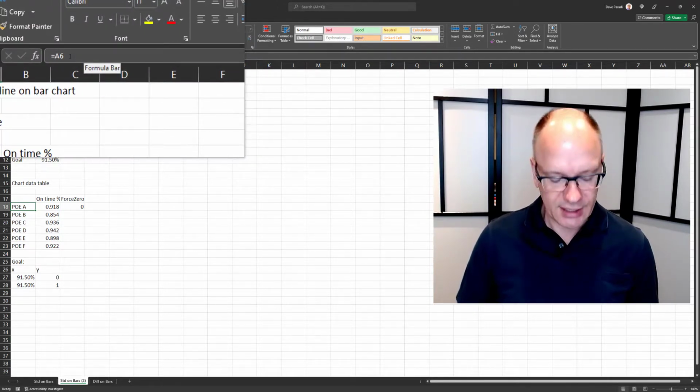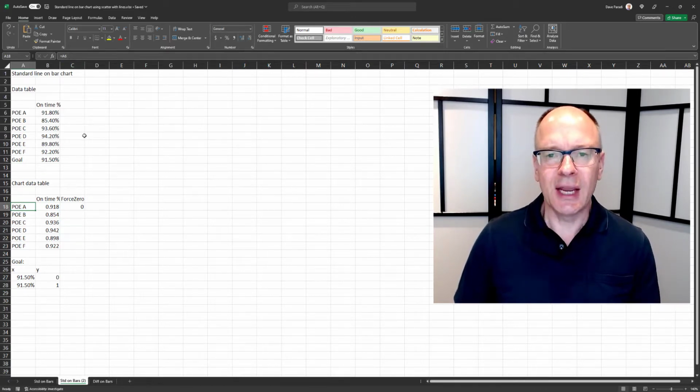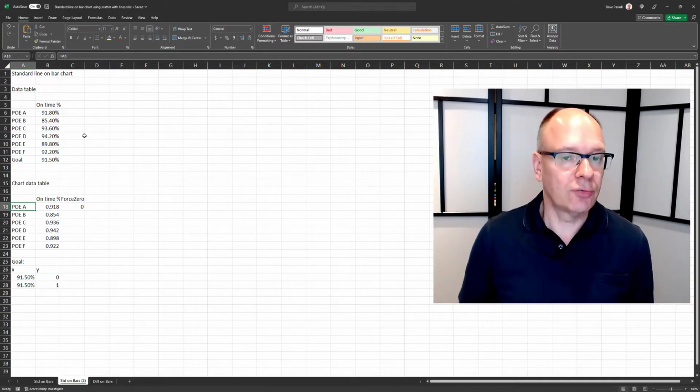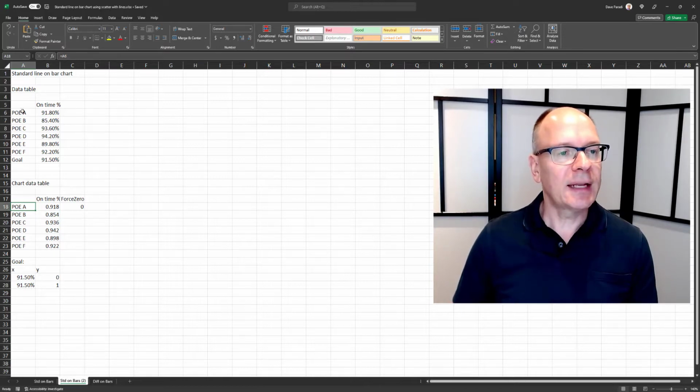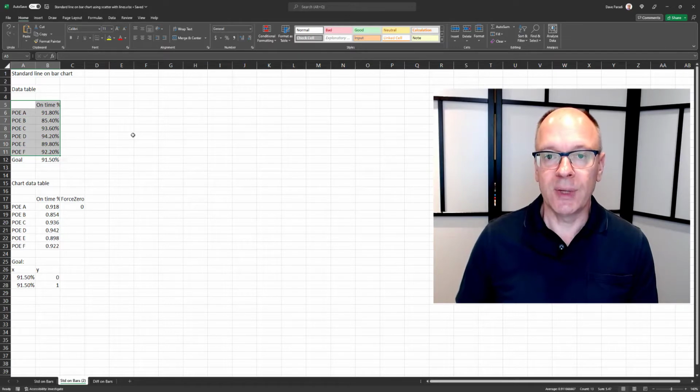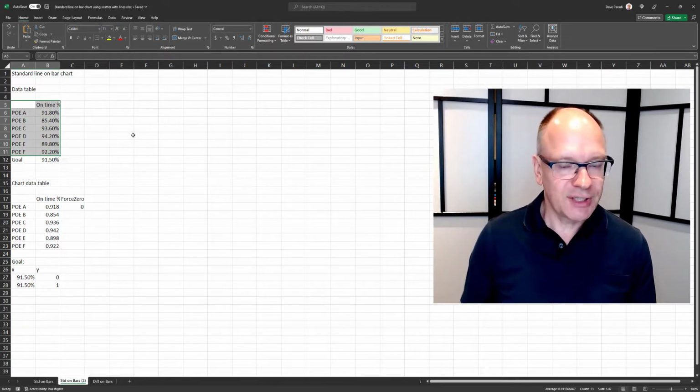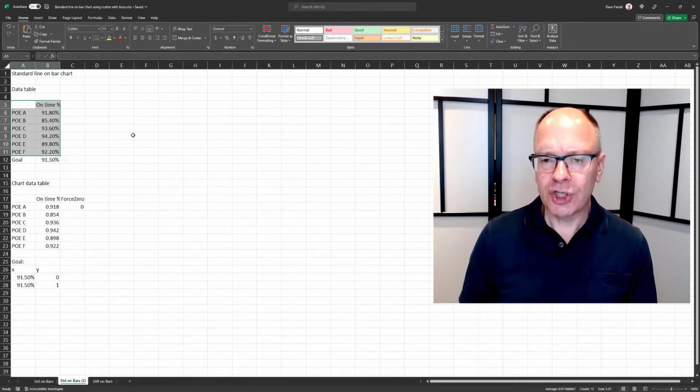So nothing really interesting there, except for the fact that we need to make sure the data is sorted, because this is a bar chart, and bar charts typically will show messages that are ranked. So I'm going to go ahead and select the data in my data table that refers to my different POEs. So not the goal or standard here. I want to show just the sorting of just the POEs.